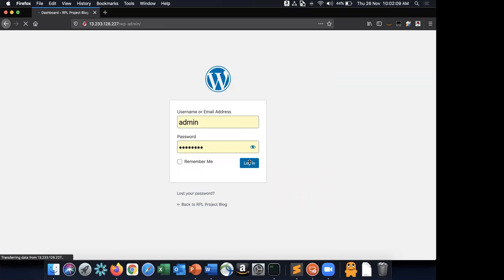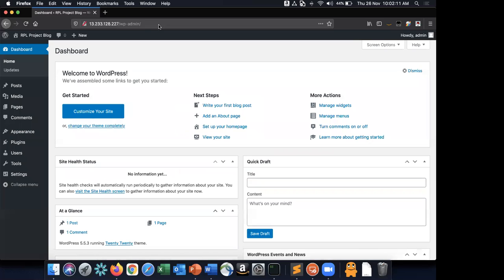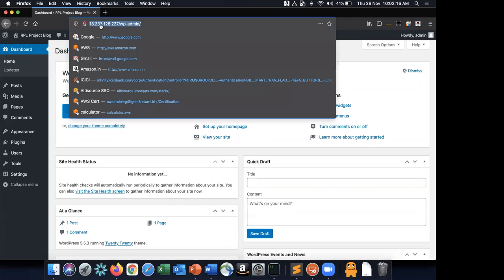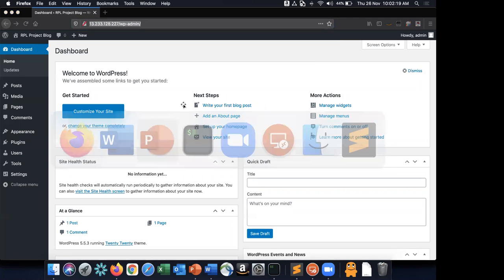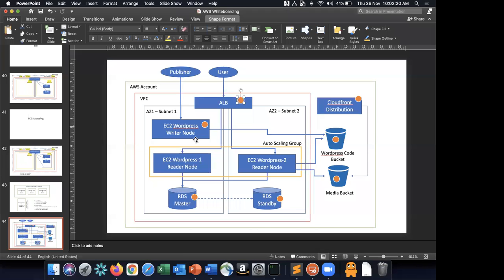So here comes our website. This is our URL for accessing the writer node, which is the admin's node. So this is our URL to access our writer node.